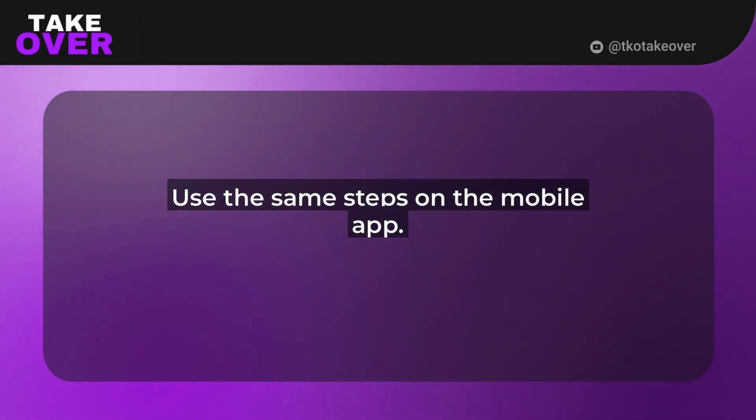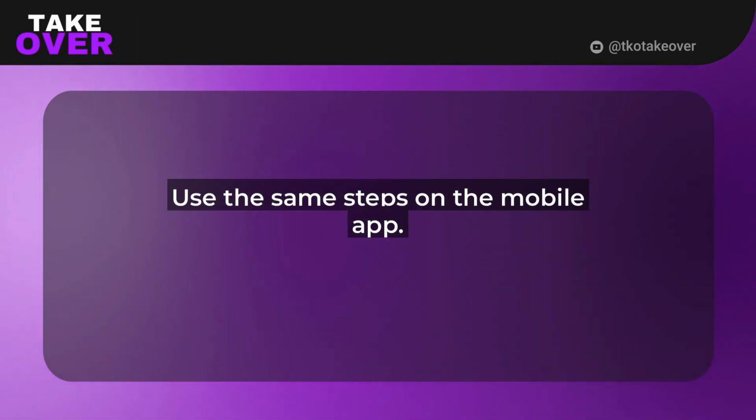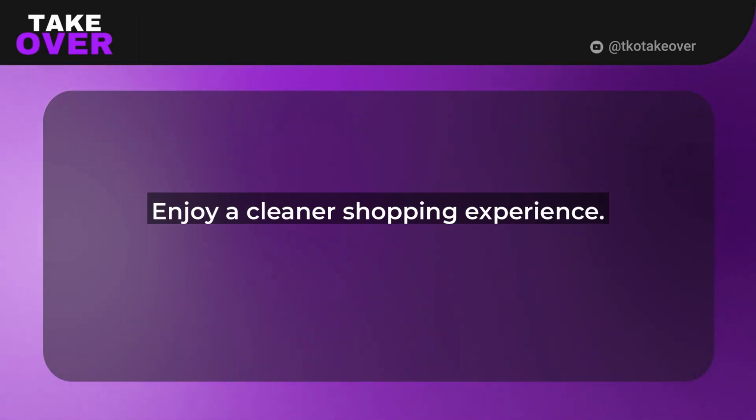And that's it, you've successfully removed items from your Walmart cart. This simple trick can save you time and help you avoid unwanted purchases.